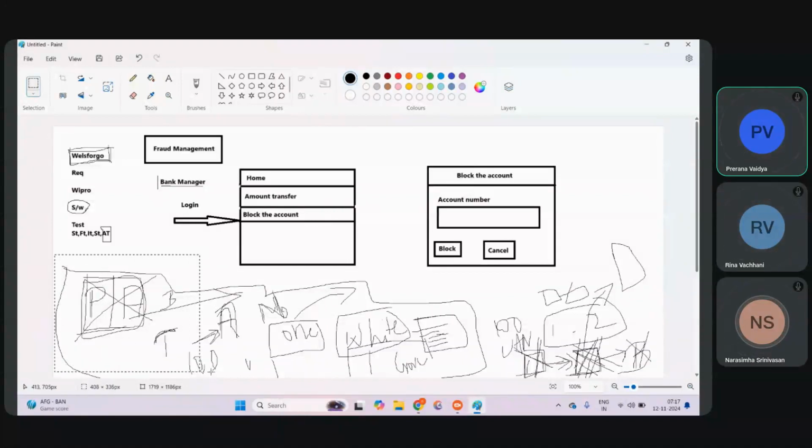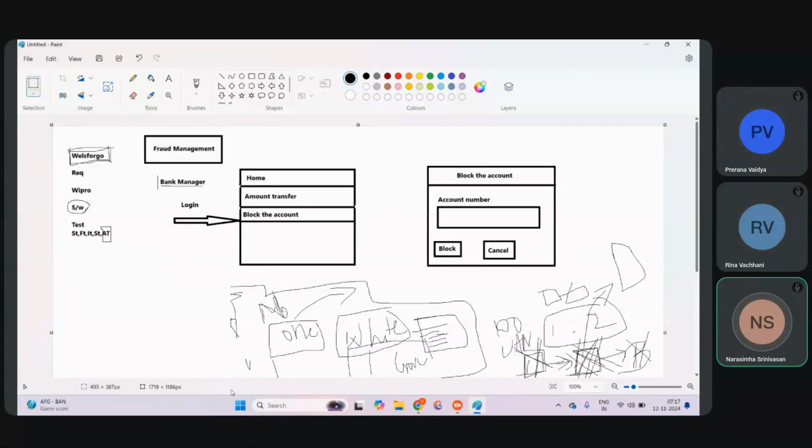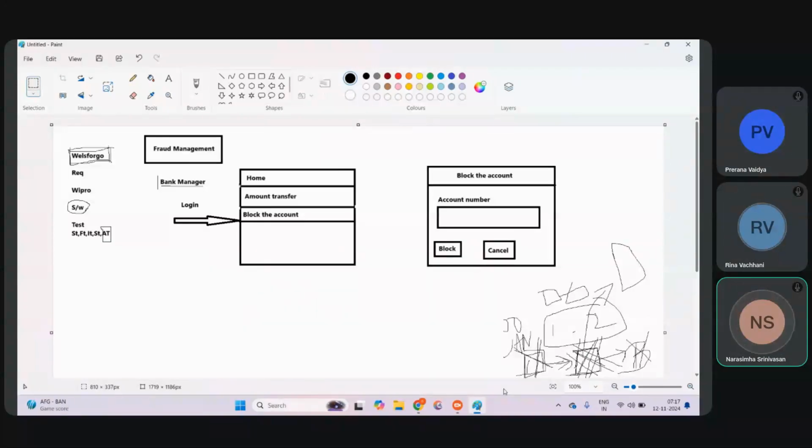So blocking should be there, no? As a test engineer, you have to test whether it is working properly or not. Yes, sir. So what I'll do, obviously, I will do the smoke testing, functional testing, integration testing, all.